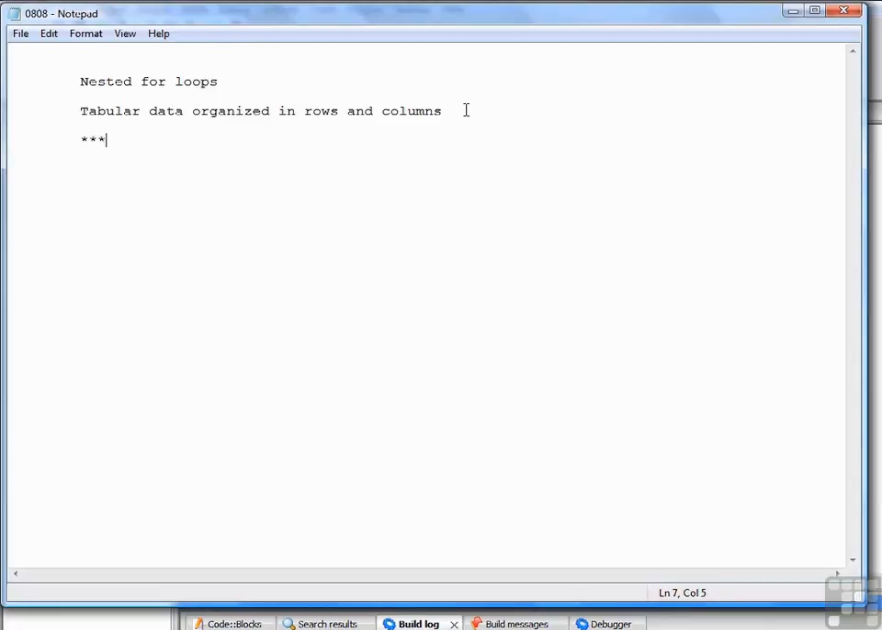Imagine you've been given the task of creating the following graphic, which is just a series of 5 rows and 5 columns of asterisks across your screen. No, not very useful, but it's an interesting problem to solve with nested for loops. How would you create that using nested for loops? Well, here's how you do it.